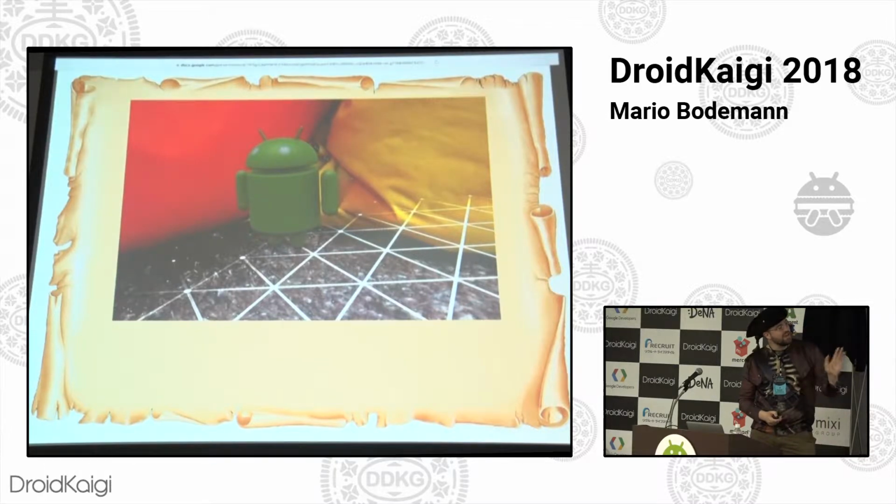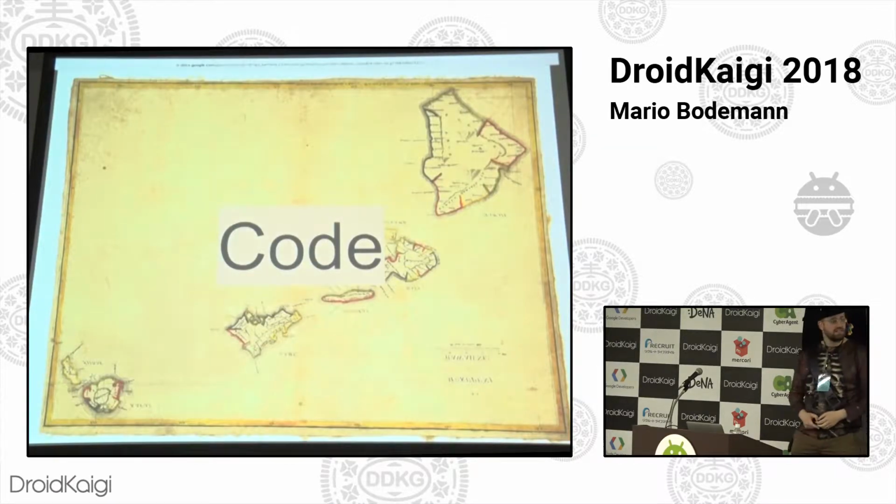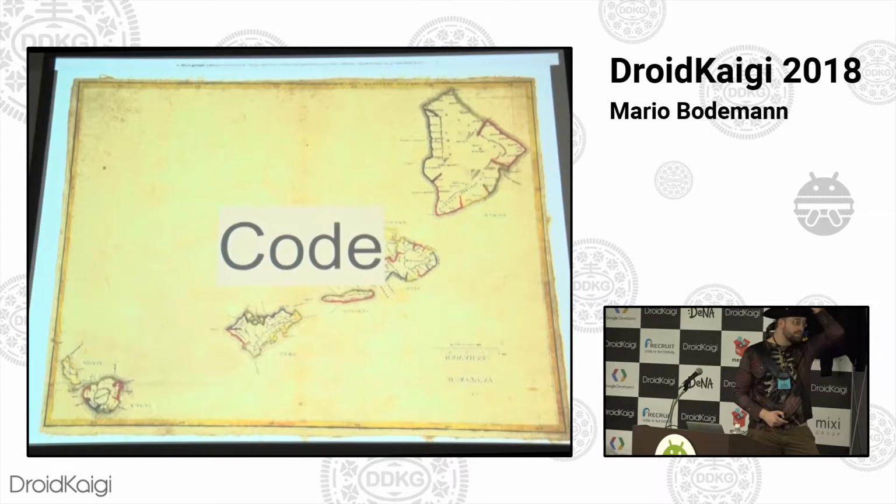So, okay, this is like the visual part of ARCore or the AR demo. Let's go through the code, because let's see what we are all interested in, hopefully.